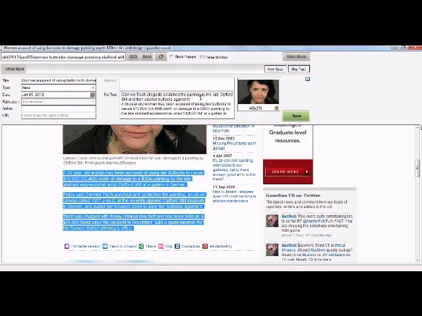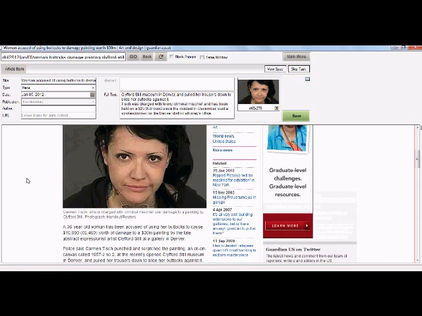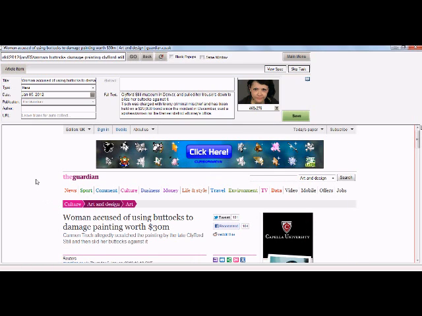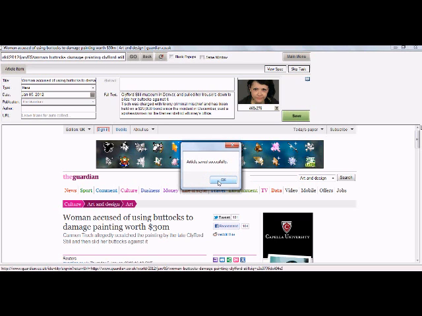And you may want to ensure that the punctuations are correct, and make sure that the article is there. So we're done with this one. And after that, all you need to do is click on save. Always click on save. There you go.